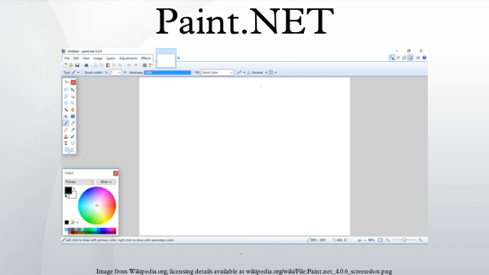Pinta: In 2010, developer Jonathan Pobst started a project called Pinta, describing it as a clone of Paint.net for Mono and GTK. Pinta reused the adjustments and effects code from Paint.net but otherwise is original code.